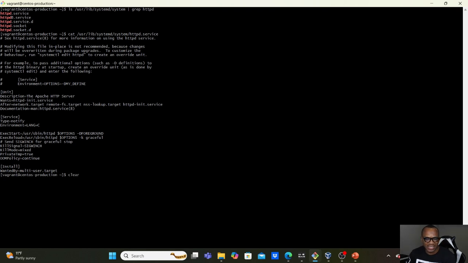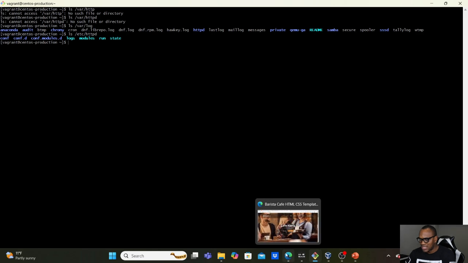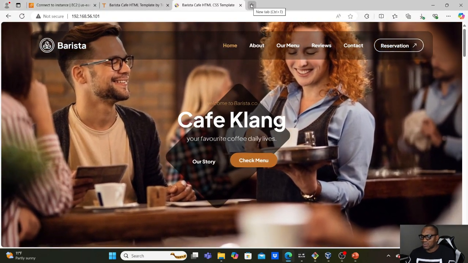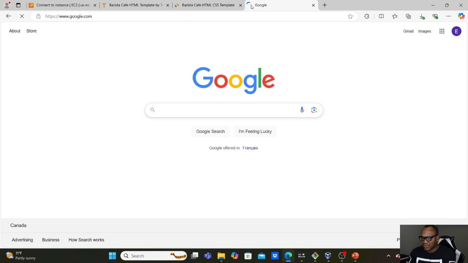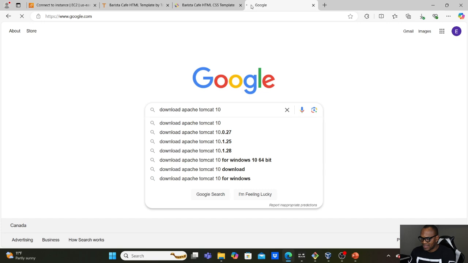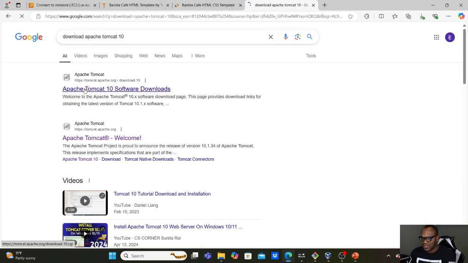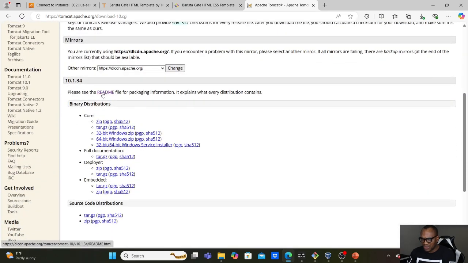So let's clear our screen, and now we want to install Apache Tomcat 10. Now Apache Tomcat 10 has a dependency which we are going to see. To download Apache Tomcat 10, we are going to be downloading it manually. Let's go through Google. Then I will say download Apache Tomcat 10. Then let's use this first one. Okay, so this is 10.1.34. Let's check the README. I will click it, and you will see there is an instruction there.